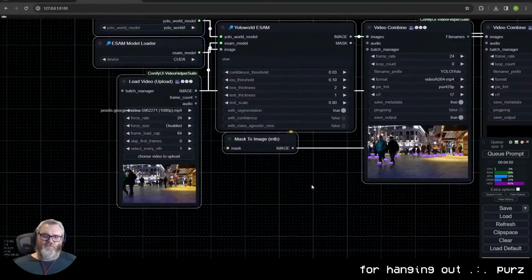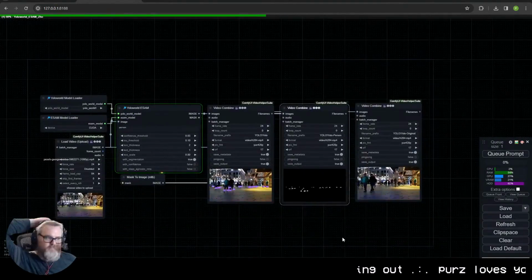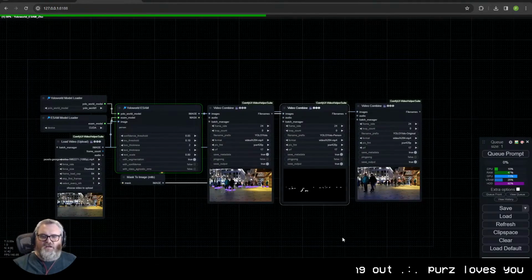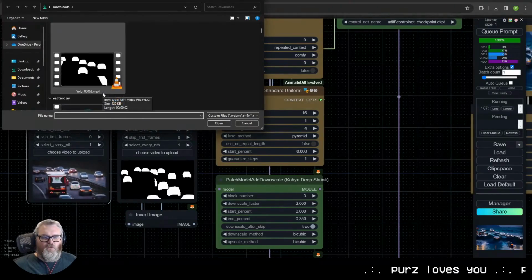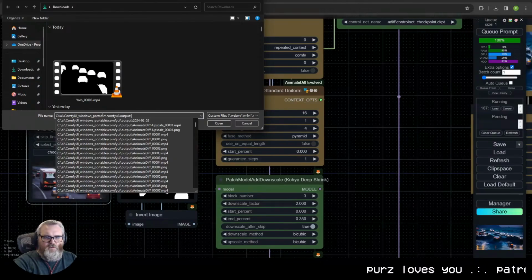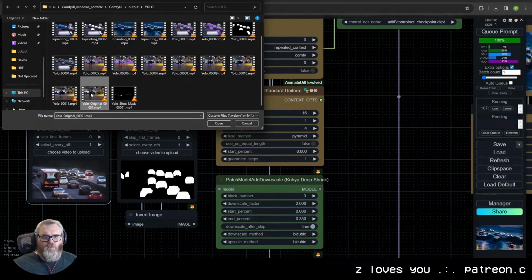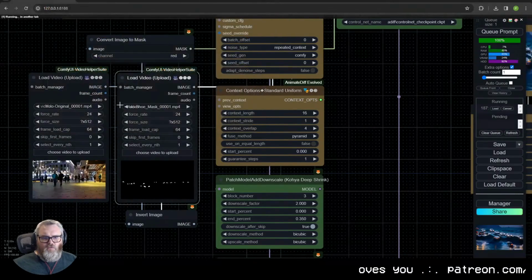Okay, before we leave this workflow, I do want to do a people one. Because then, yeah, if the shoe one sucks, we have the people one to do stuff with. So, comfy, output, YOLO. YOLO. We want this and this.